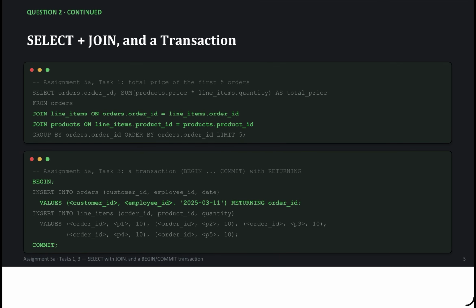So here's the code. This is task 1 from my SQL assignment: a select with 2 joins and a group by, finding the total price of the first 5 orders. Below it is task 3, which is a transaction. Begin starts the transaction, and I insert the order and use returning to get its new ID. Then I insert the line items using that ID, then commit to save everything together.